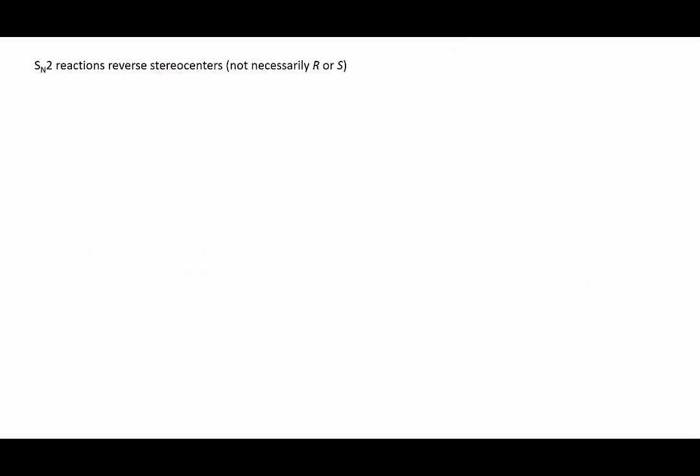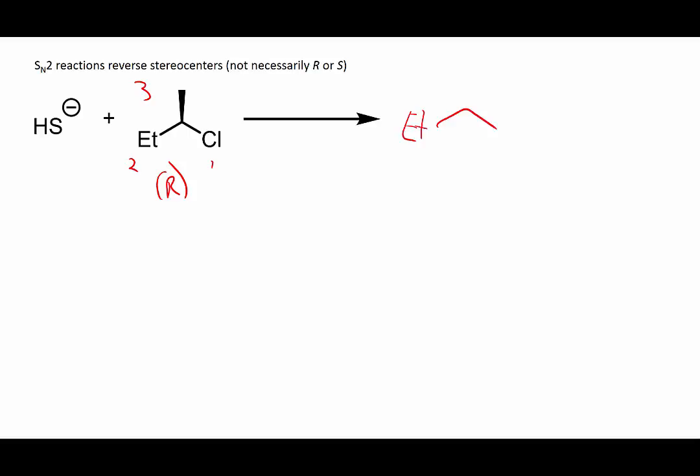This does not necessarily mean we're going to change from R to S. I'll give you two examples here. The first one was the example that we just did. Let's assign the stereochemistry. 1, 2, 3. This is R. Our product, we know, reverses the stereocenter. So this will go from a wedge to a dash. Again, let's assign the stereochemistry. 1, 2, 3. This would be R, but the methyl group is back, so it's going to be S. In this case, we reverse the stereocenter, wedge to dash, and we also reverse the configuration from R to S.